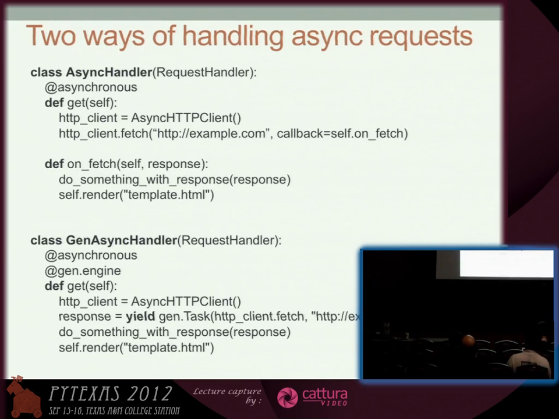And you say it's asynchronous, but there's another decorator called gen.engine. And here you don't have two methods, you just have one method called get, so that's the difference here. And gen.engine uses what's called a generator. Okay. So the first line is the same, it starts an asynchronous HTTP client.